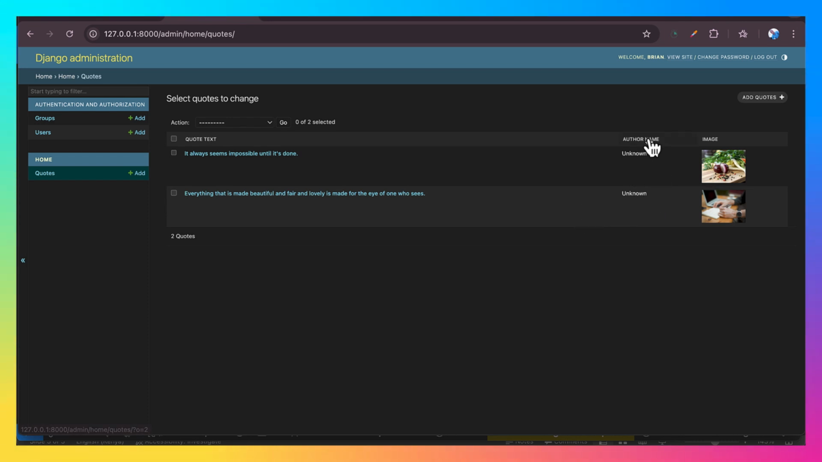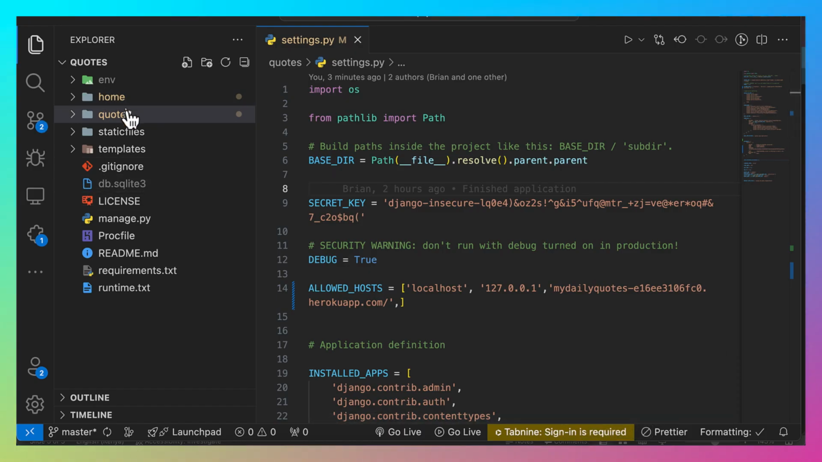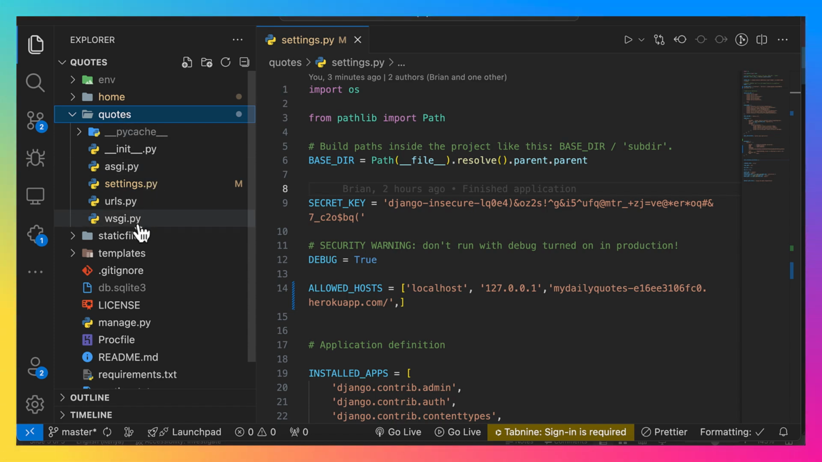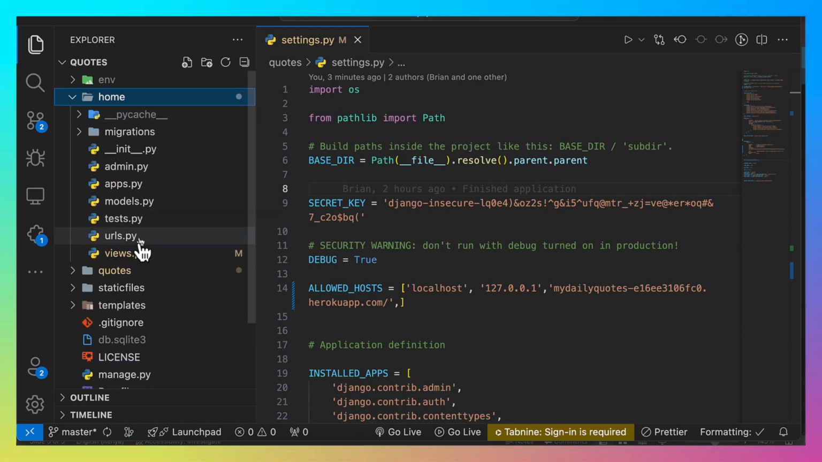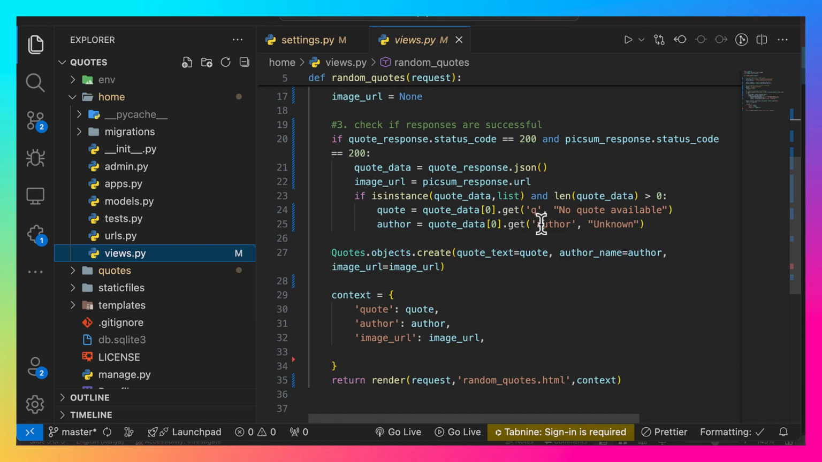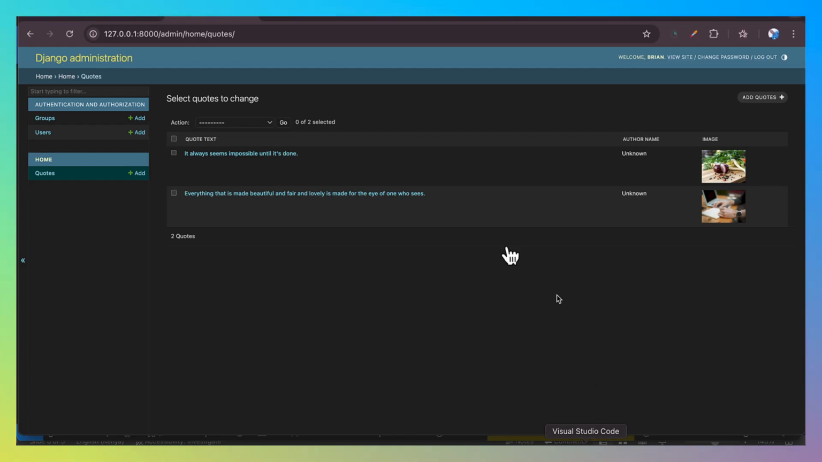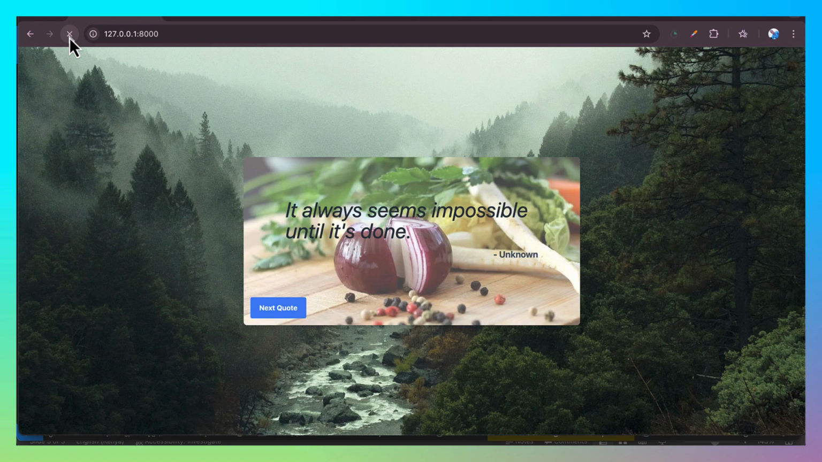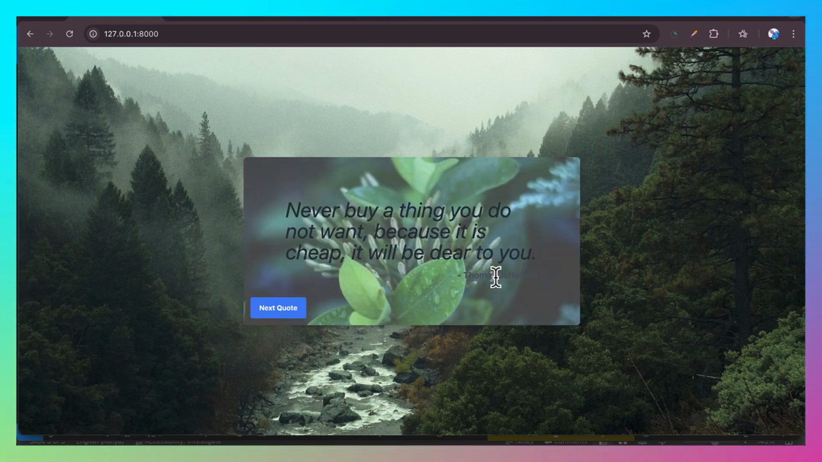But one more problem, the author name is unknown. So let's check our views file to check our logic. So if we go to home, the name of the app, then views, this is where all the logic goes. So the quote over here, the key should be A, not Q. So that is what the ZenQuotes API mentions. Then let's refresh once more, just to confirm if it's working. Yeah, so the author name is coming through. I can see Thomas Jefferson.